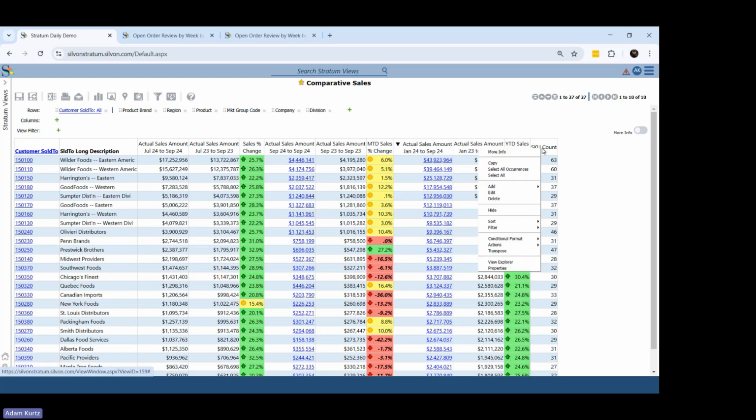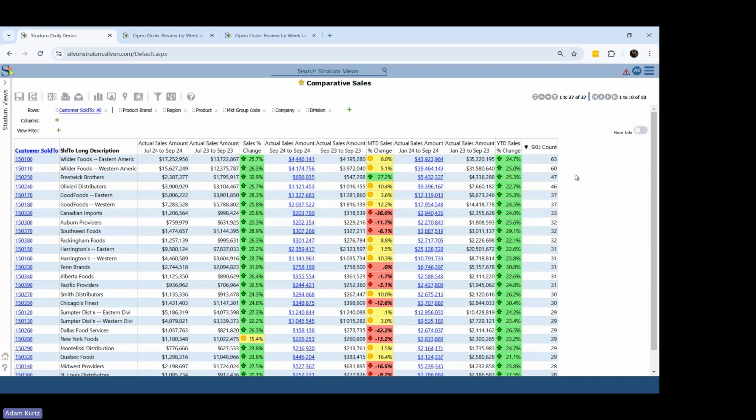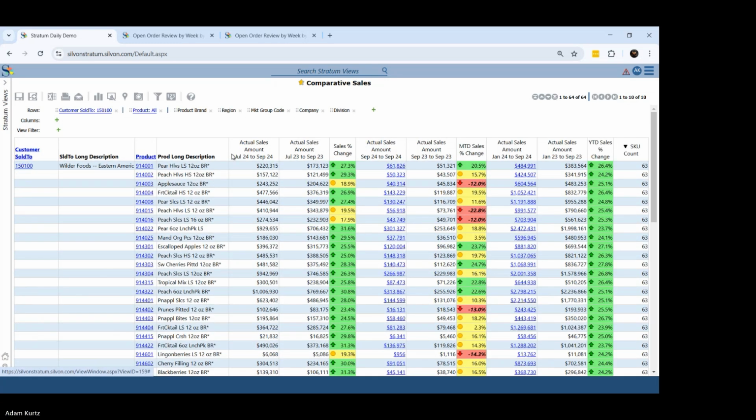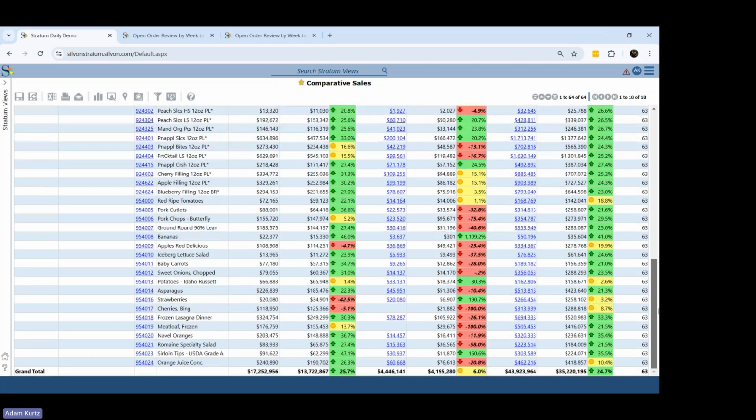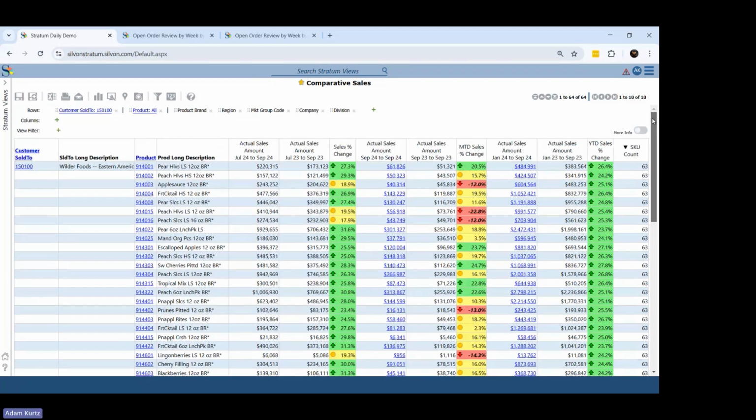I can actually sort this so that I can find out who's purchasing the most unique SKUs. If I then drill that to product, I should see 63 products for Wilder Foods. And indeed I do. It says 64 up there, but that includes my grand total row at the bottom. Isn't that slick? So now you can actually show all the products that your customer is purchasing from you.